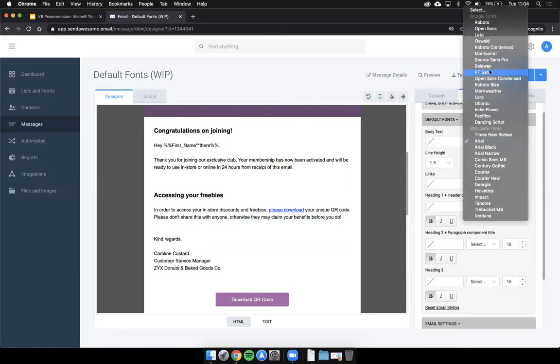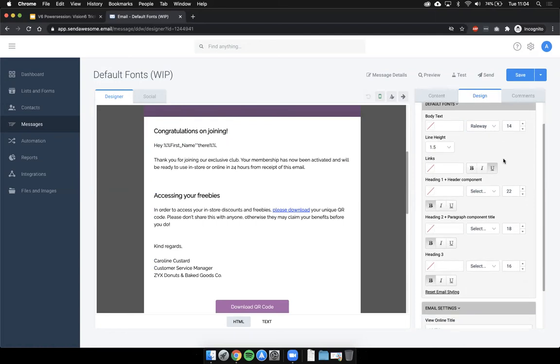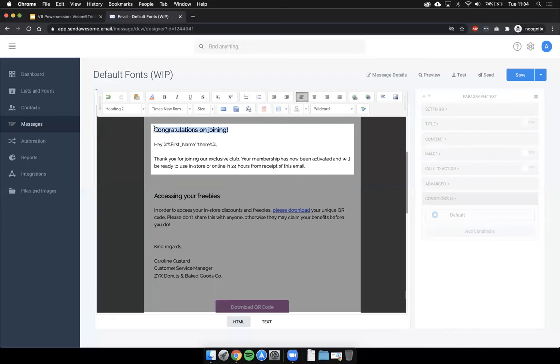So let's make our entire email use this Railway font here, one of the new Google fonts we have. That's looking good. And the color, of course, we could change if we wanted to through here, but that's actually okay. Now let's have a look at header 2 here. You'll see I've got a couple of headings in my email. And if I mouse over them and highlight them, you'll see they're using header 2 or heading 2 in this drop down here.